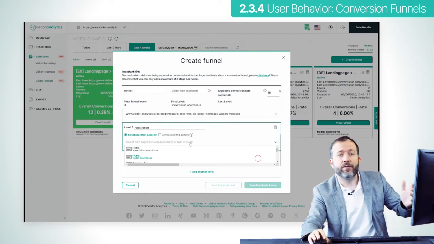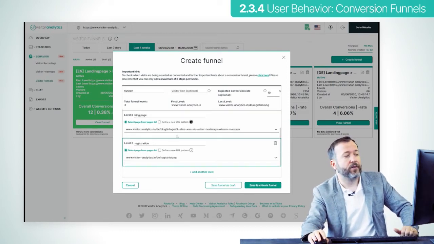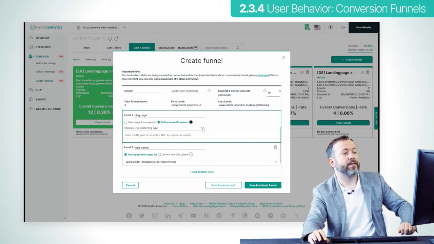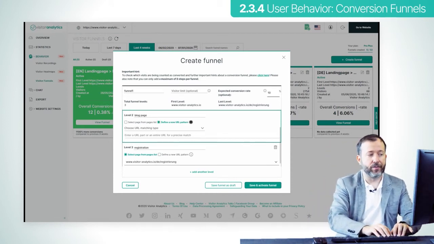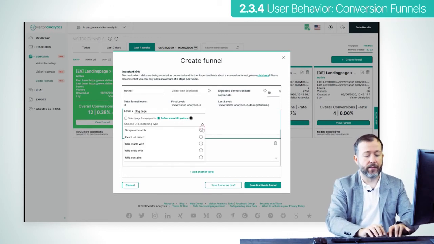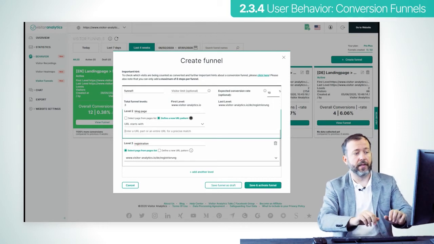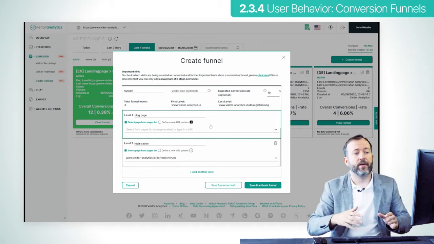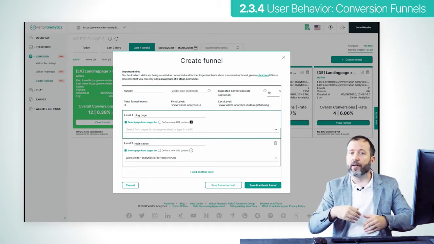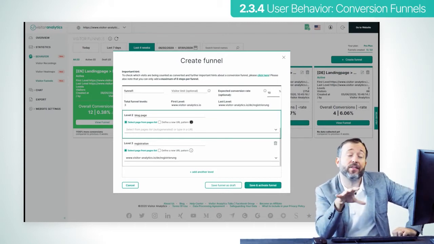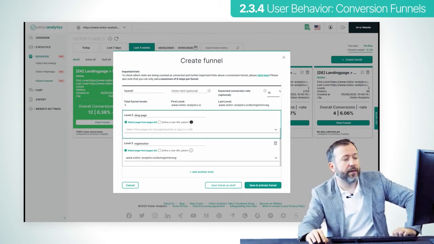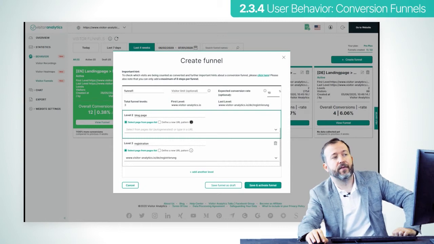visitoranalytics.io/products/something, I can choose here to define a new URL pattern, and I get the option URL starts with. I can choose to write here visitoranalytics/products, click enter, and that's that. Now you have one step of the funnel that actually registers sessions on several pages, not just one. Once you're done, you can just click on save and activate funnel.